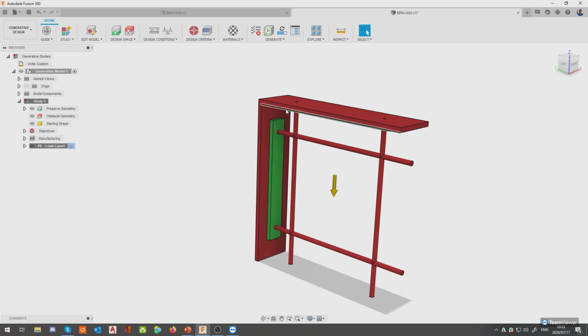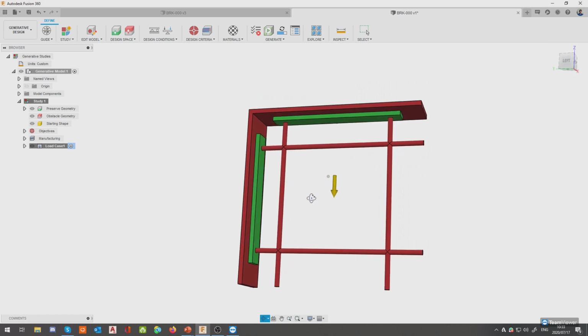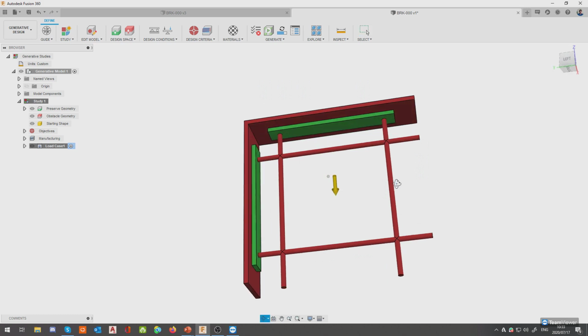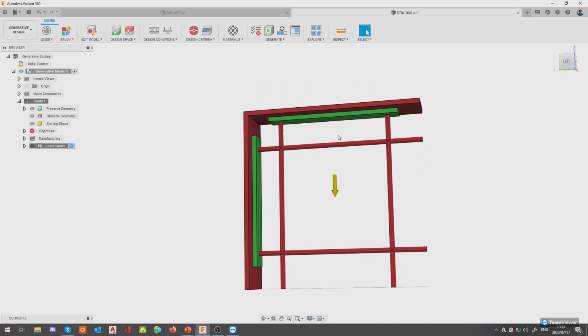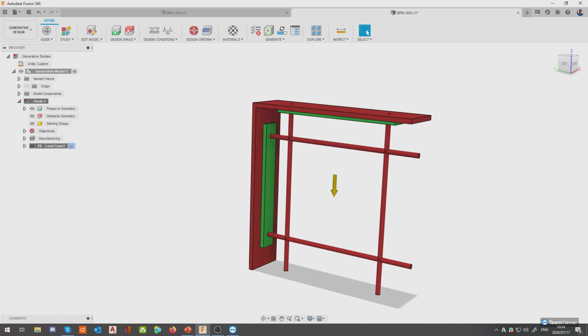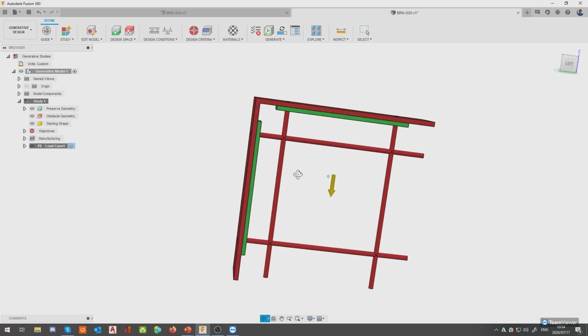So now, as you can see, I have got this nice red and green. So all we've basically just told this thing is keep this green geometry and respect that you cannot interfere with the red geometry. Nice. Now that we've got this done, we can start working around this a bit more.